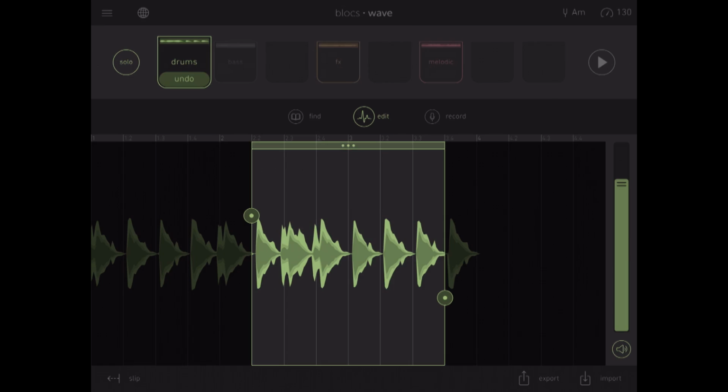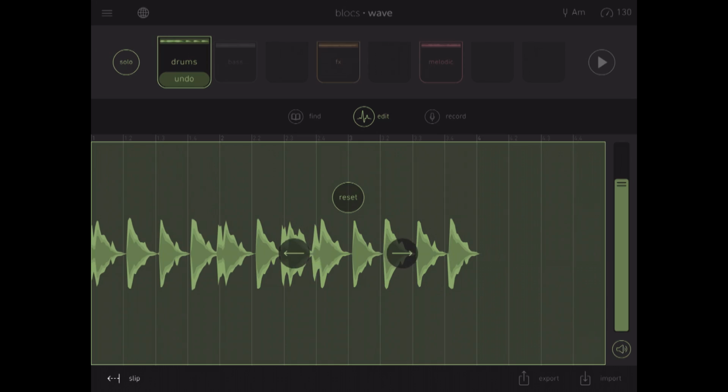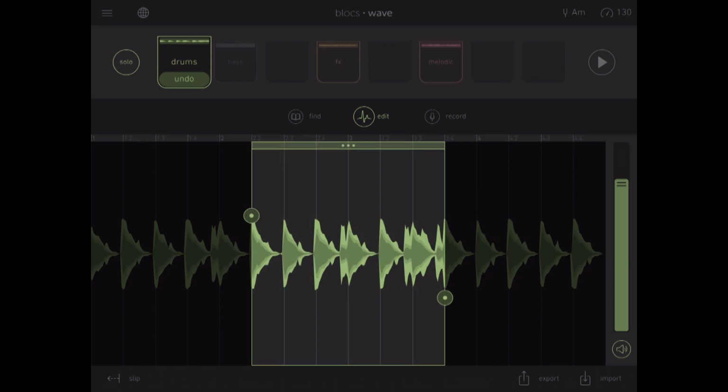And we can reset that back to its original timing by clicking and holding Slip and touching the reset button. Now a really cool feature here is that once you've edited a loop, by setting the start and end markers and by slipping, when you export, those edits will be applied. So the loop that you receive in your computer or in another app will be exactly the way you have it set up here inside of Blocs Wave.